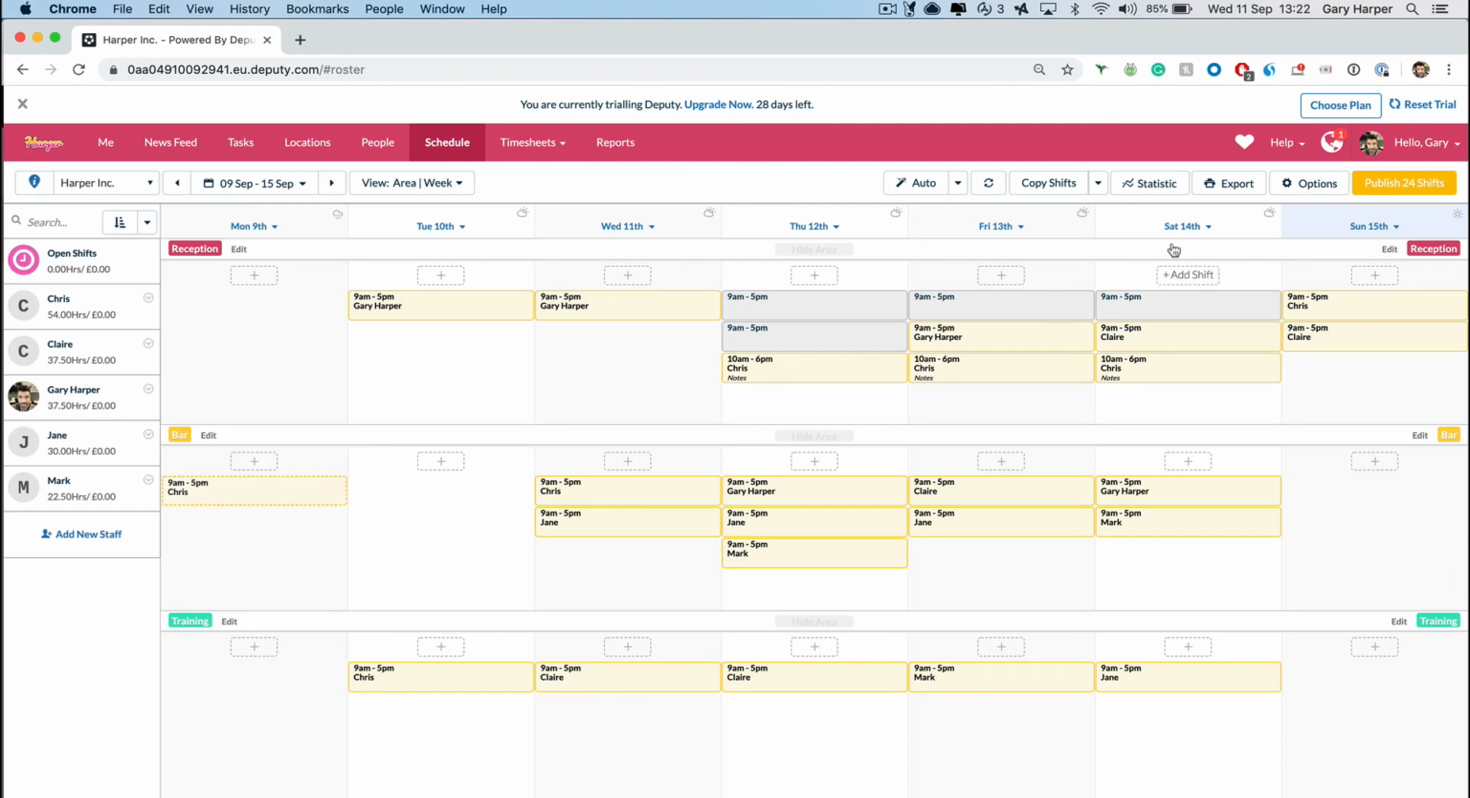There's some empty shifts left over. I'm going to turn those into open shifts. Then when I publish this out, all my team get notified of their upcoming schedule, and also ones who are available and entitled will receive notification that they can claim an open shift.